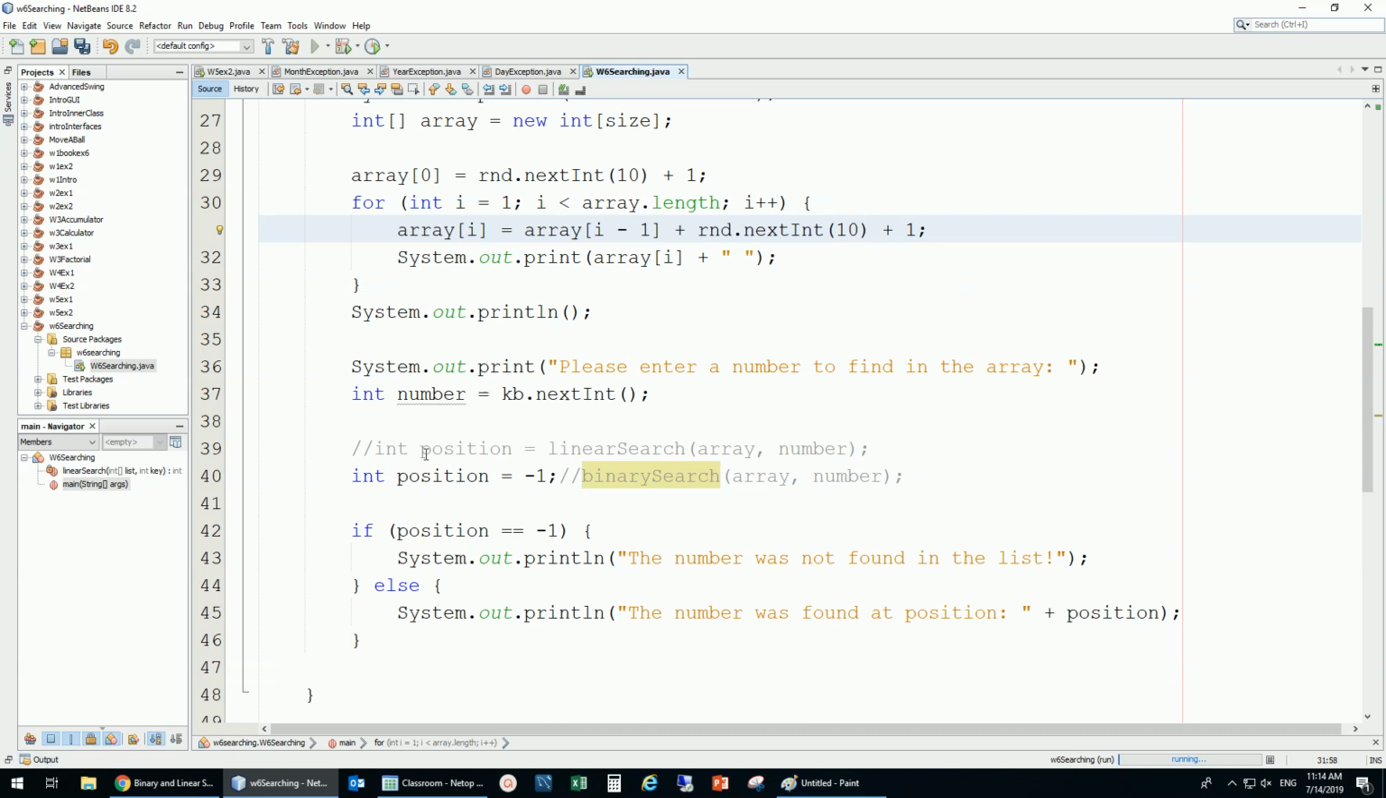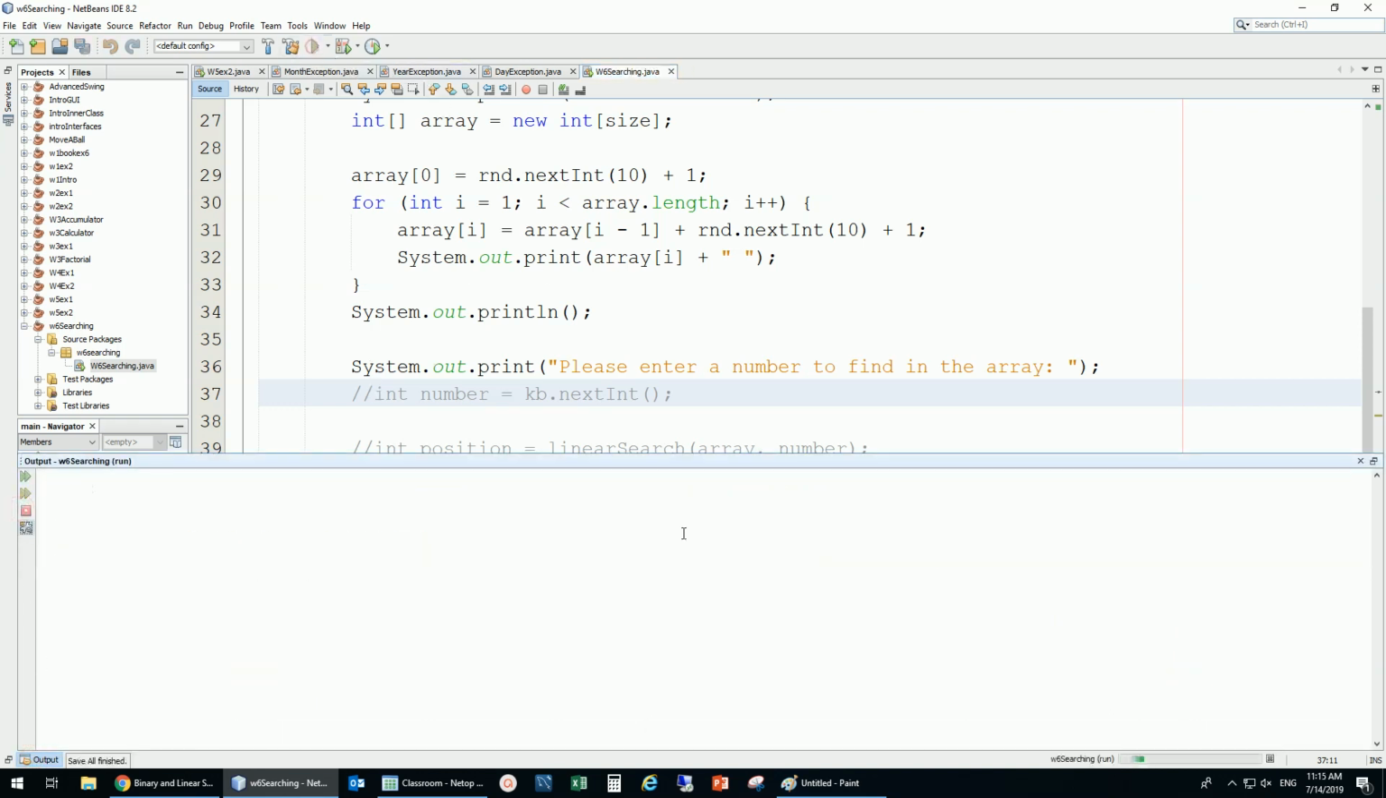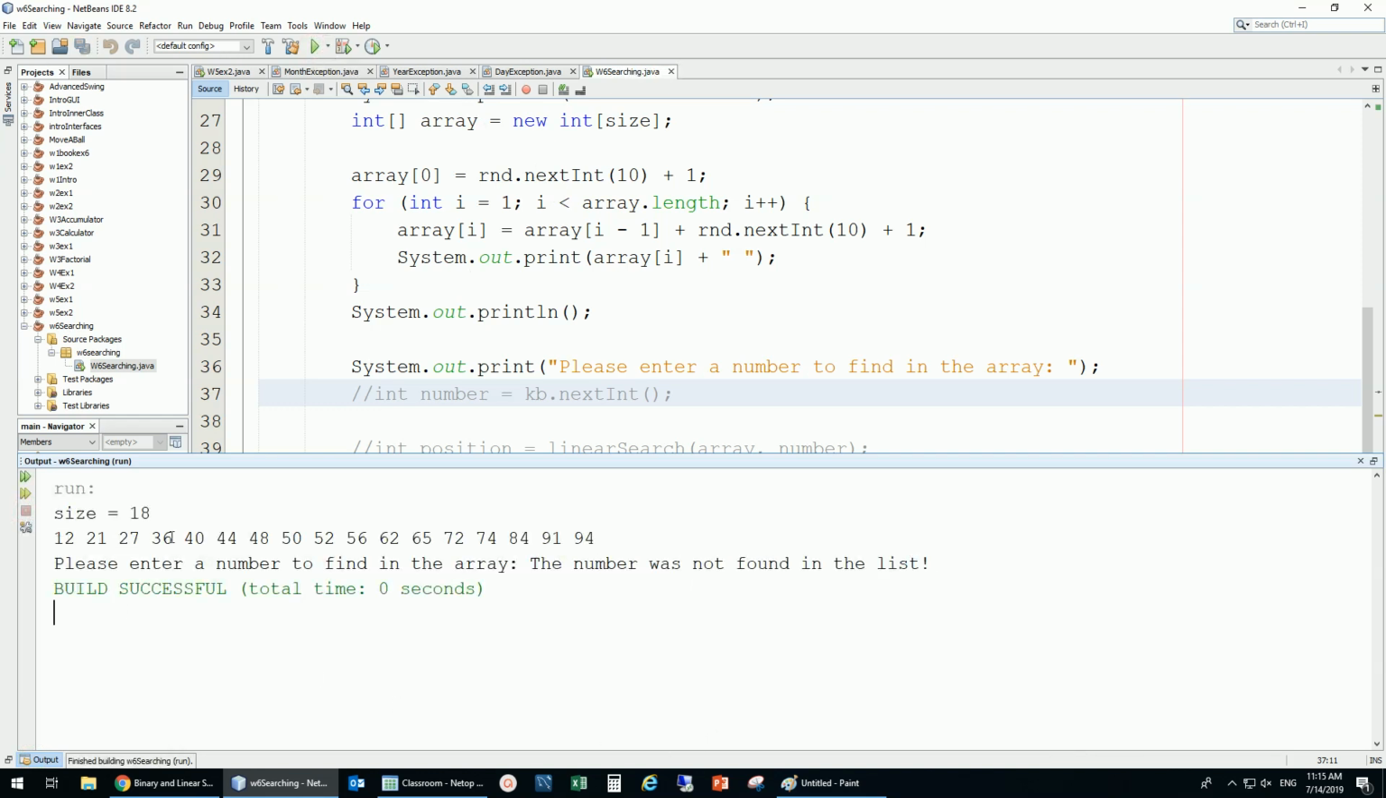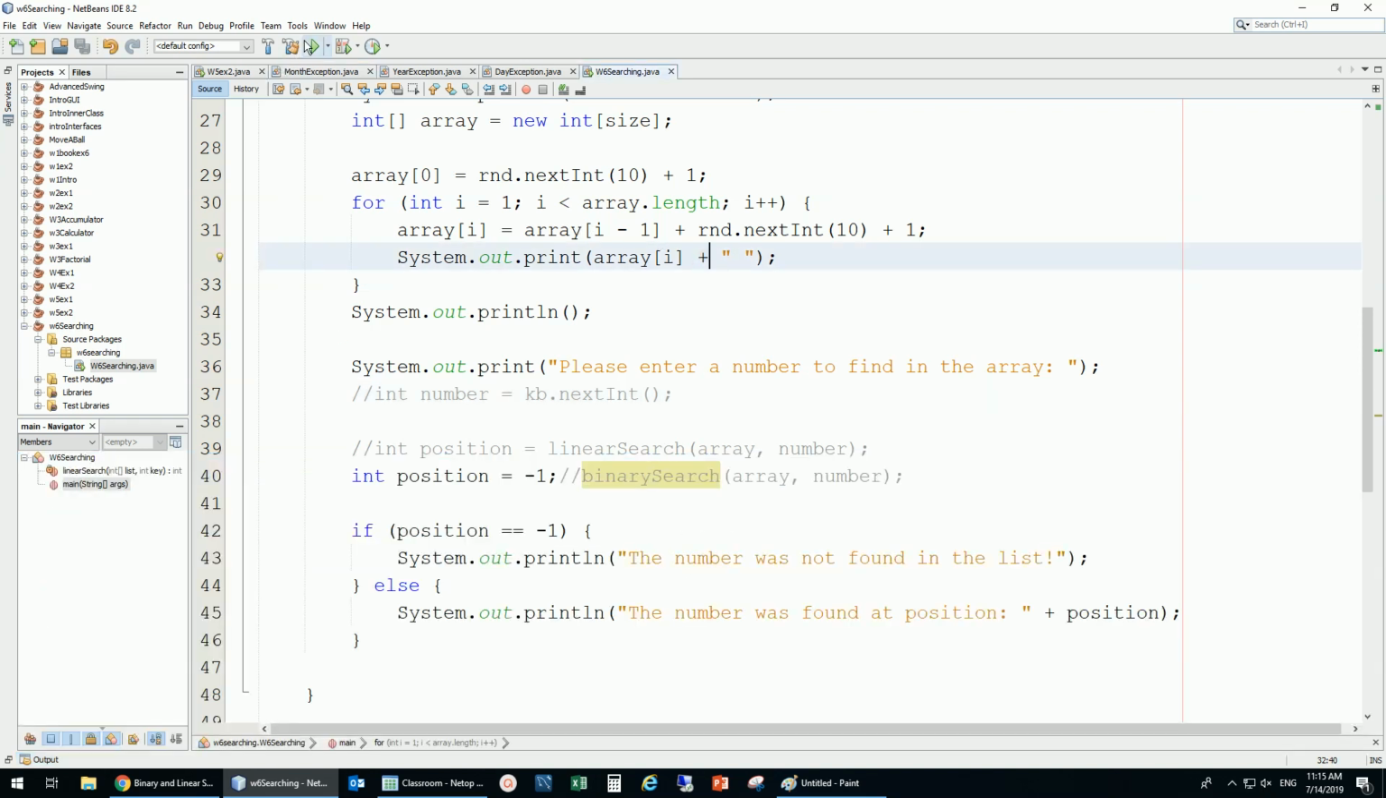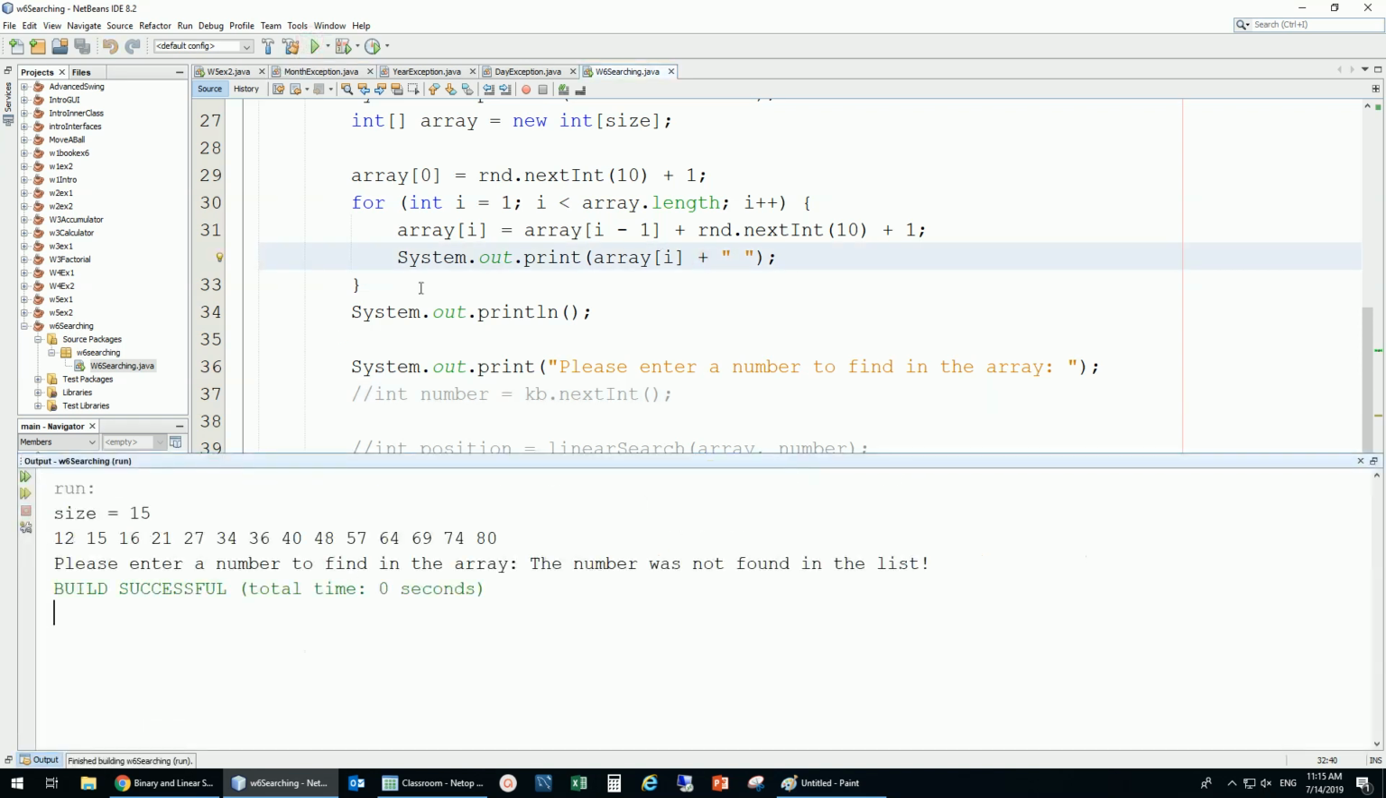Now by doing this, as you can see, the values are always going up, always going up. Again, values always going up. All right, so it is sorted, always, because basically what I'm doing is the first value, array of 0, is between 1 and 10.